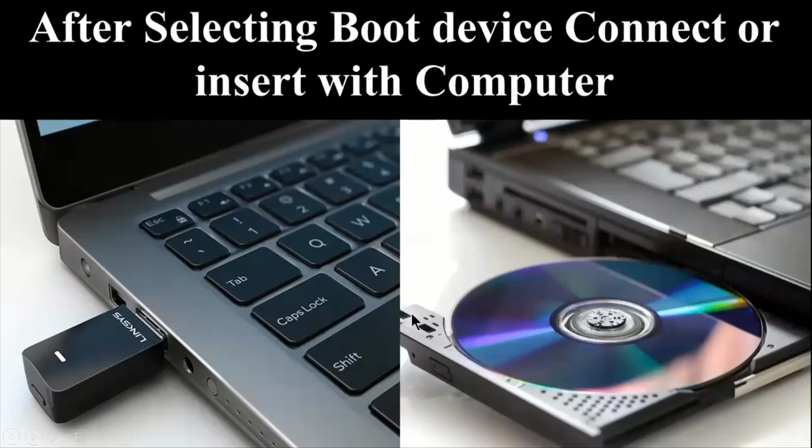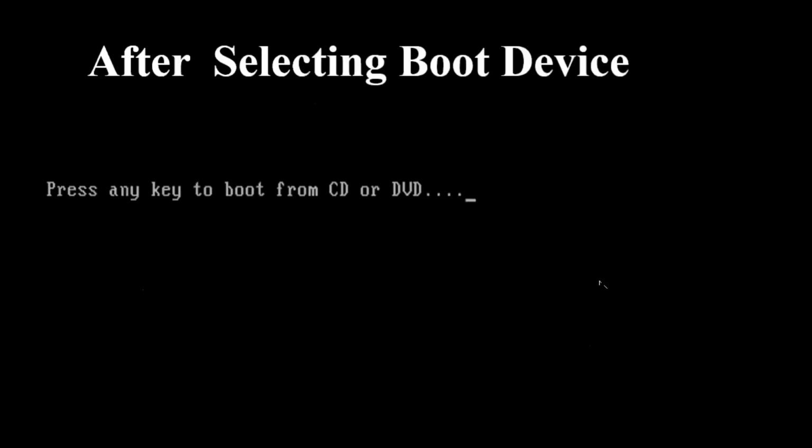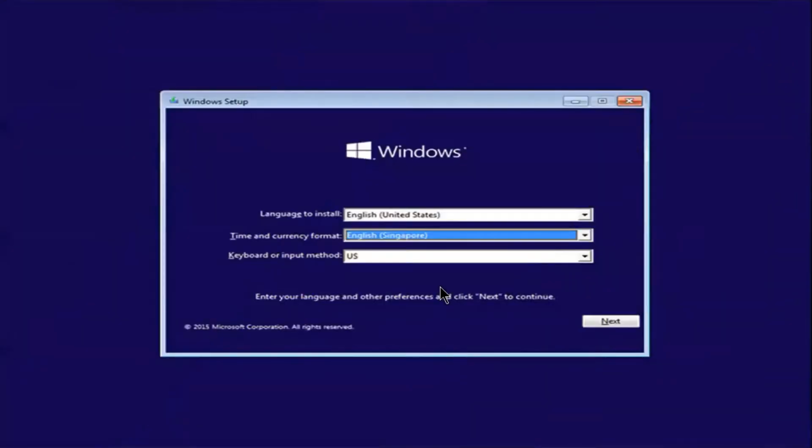DVD drive. After that, Windows will load files, or you will get a prompt to press any key to continue to boot from the DVD or CD or the USB. You will have this option also after selecting the boot device. And after that, Windows will load the bootable files and you will have this screen of Windows 10.